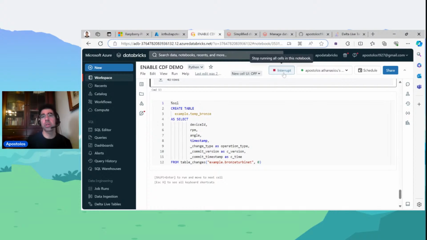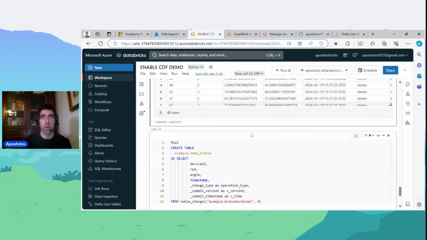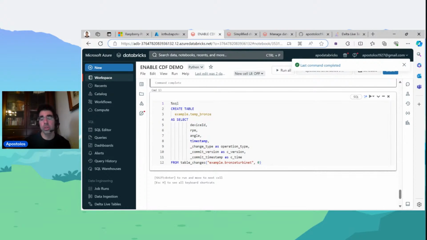How can we use this? Let me stop the streaming queries. So how can we use this information using slowly changing dimension of type 2? Remember, one of the added bonuses of using Delta Live Tables is that we can enable slowly changing dimension of type 2 to keep historical records and keep track of the history of the records.